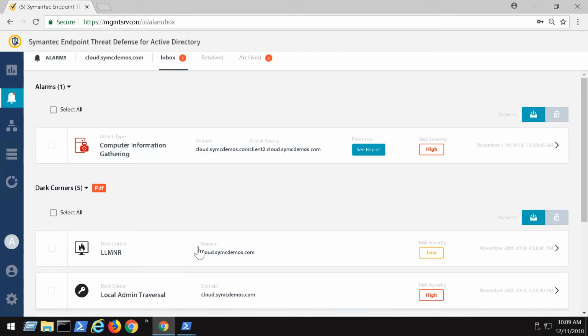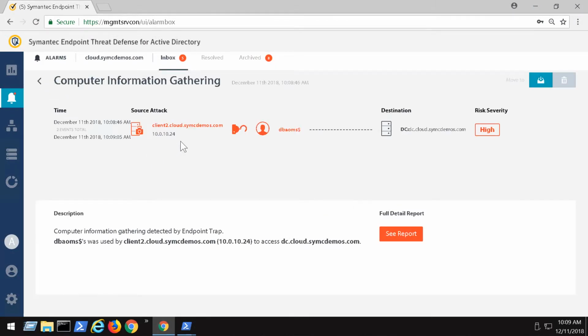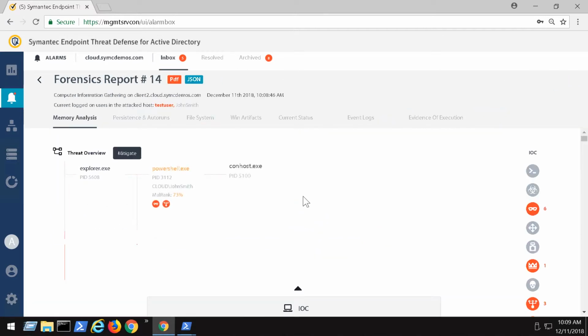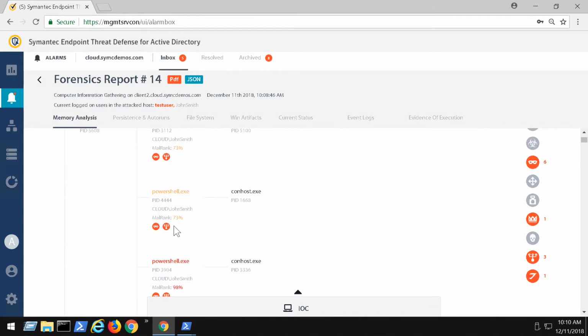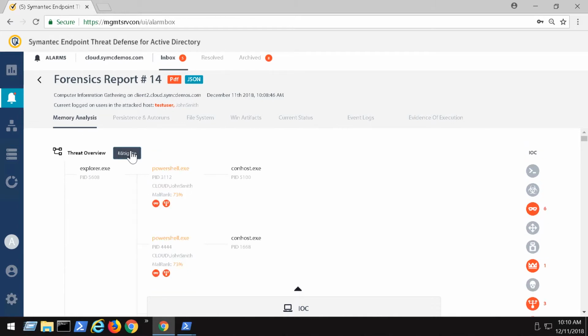Once the fake asset is selected by an attacker, an alert is immediately generated in the Threat Defense for Active Directory console, indicating that a user accessed a fake computer on the domain. In the forensics report, the processes responsible for the attack are generated from memory analysis conducted on the compromised endpoint.